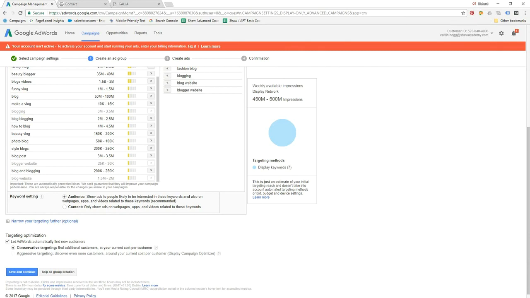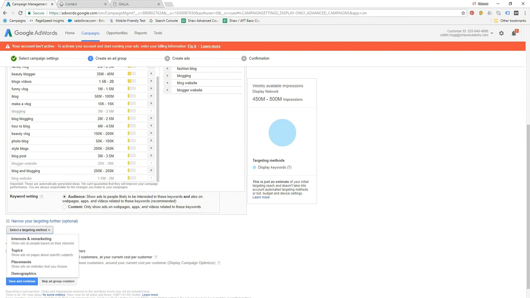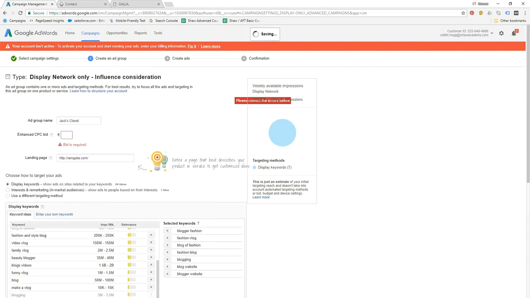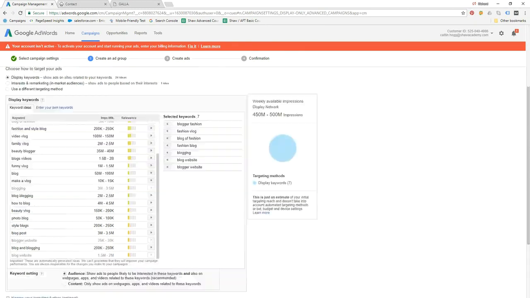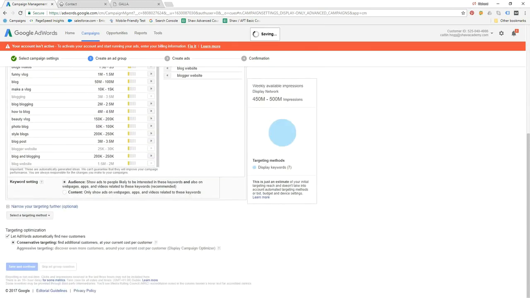Guys, I think we are going to run a bit over time, but that's fine. So we've got our landing page, our targets, and our keywords. You can narrow your targeting further. You can choose based on topics or demographics or interests in remarketing, and we'll have a look at that in a later lesson. But we're going to save and continue. Oops, we need a CPC. There we go. Save and continue.